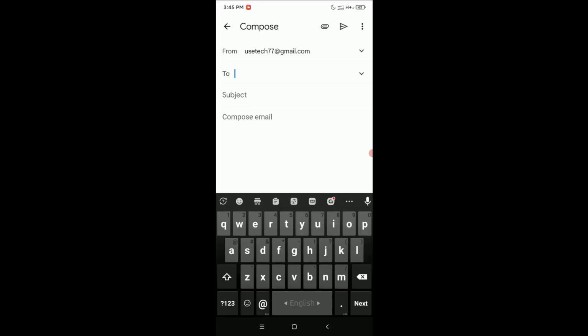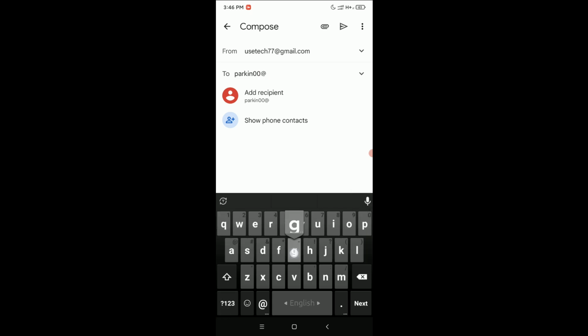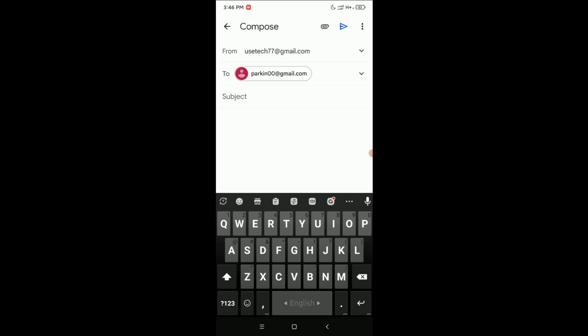After opening it, you just need to type here your receiver's Gmail account. So I just type my receiver's Gmail address. gmail.com. Okay, all right.